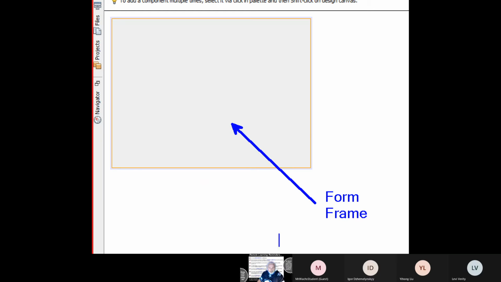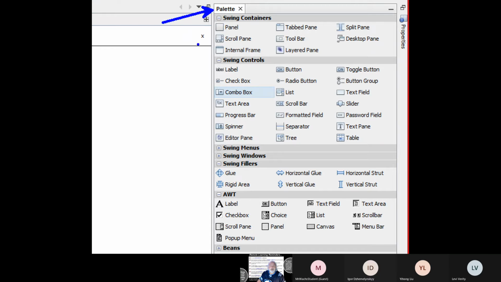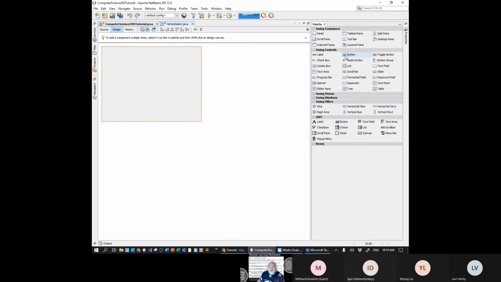If you haven't seen this before, you could think of this like a window, or maybe even just the app itself, or the program. This is the little thing that it's running in, okay? And then over here, you've got this palette with these things like buttons and labels and stuff like that. And what you can do is you can take something like a button and drag it over here and drop it right on there, okay? Or you can do other things, like you can click on it and then drag it over.